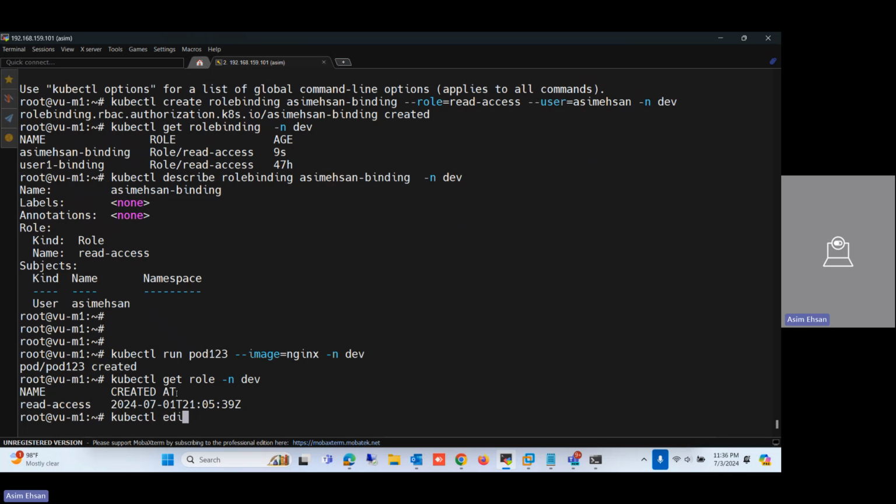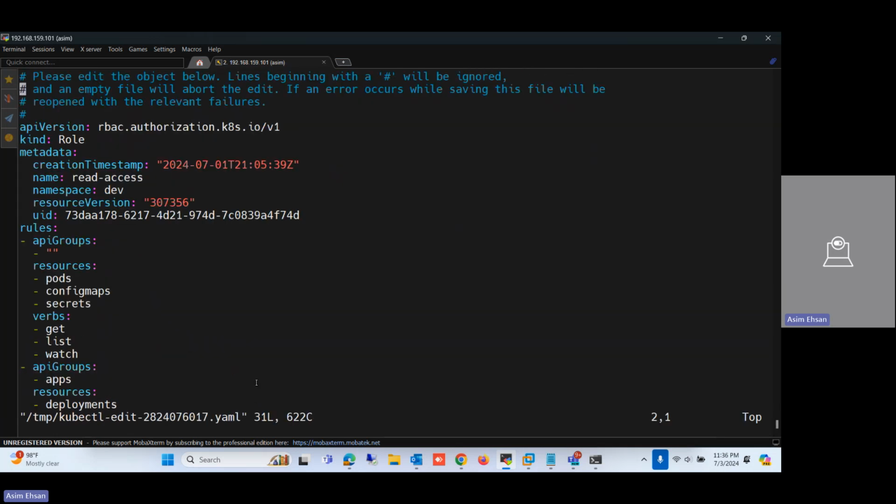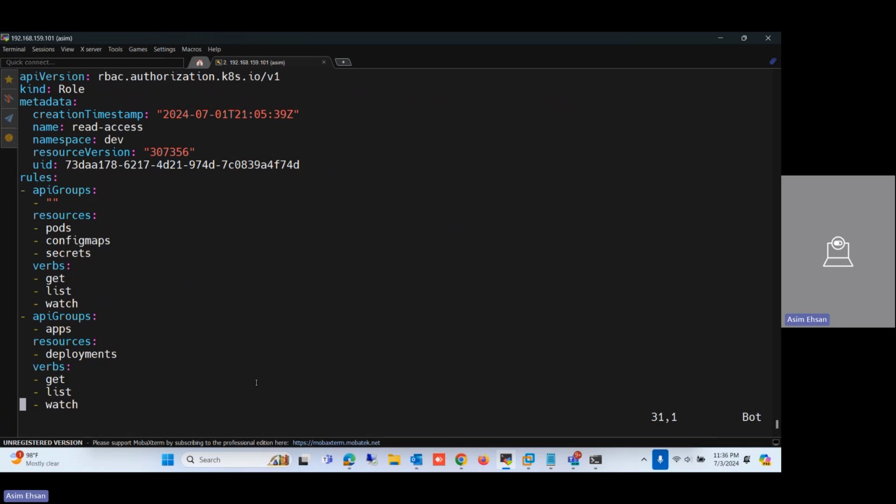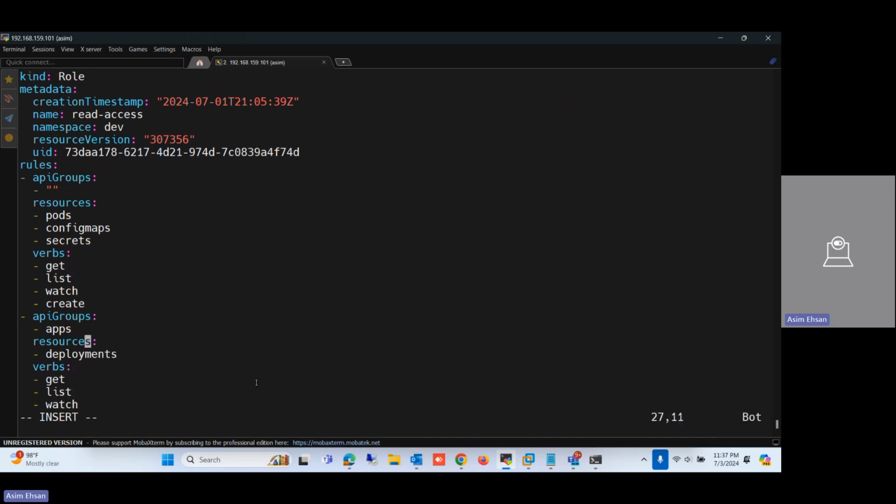kubectl edit role in the dev namespace and give it the pod creation rights. Let's see what happened. The rules have get, list, watch for deployment, pod, config, secret. So what I will do here is add a create. So it can create pod, config map and secrets, but cannot create deployment.